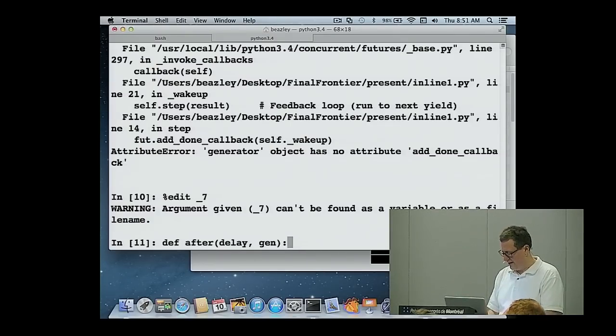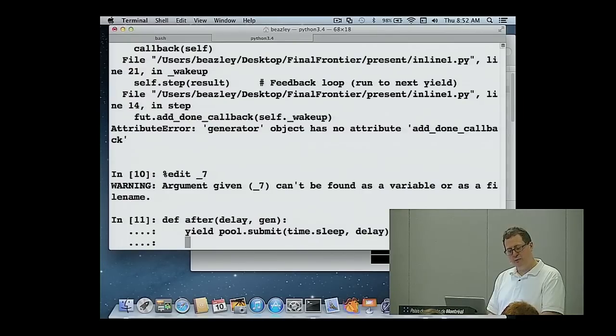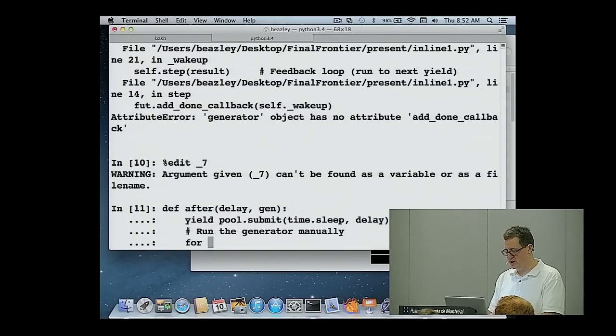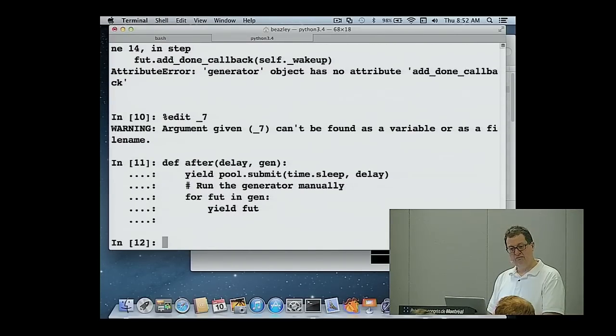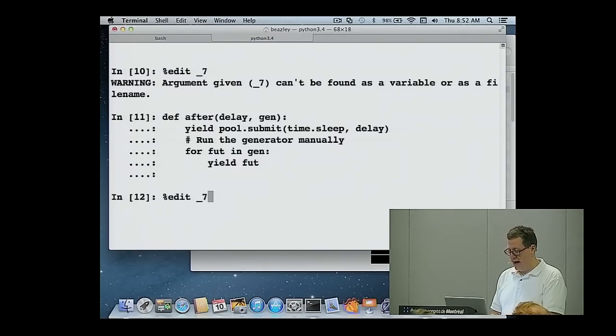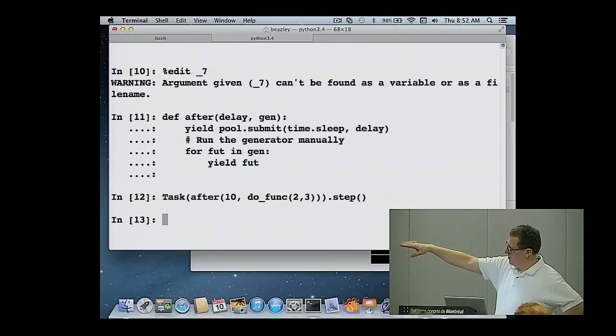So what you could do is say, well, okay, I'm going to try something else with this after function. What I'm going to do is say, okay, yield pool submit, time sleep delay. And then maybe what I could do is just run the generator. This is one idea: I could just say, for future in gen, yield future. I'm just going to run it myself. So I'm going to try this version of it. The idea here is that this thing is going to sleep for 10 seconds, and then when it's done, I'm going to run the generator that was provided and see whether I can get it to work.